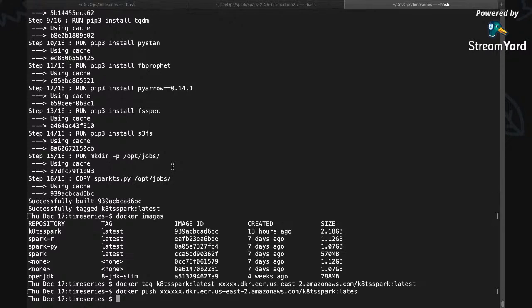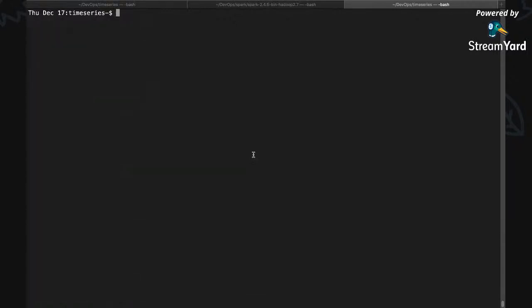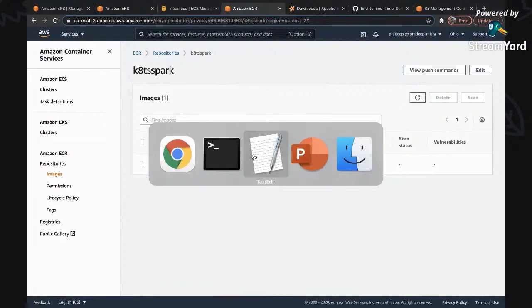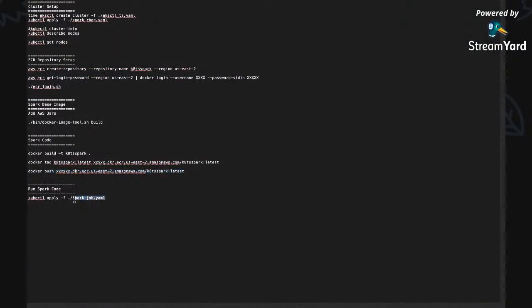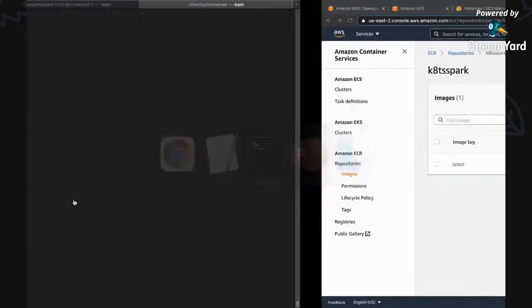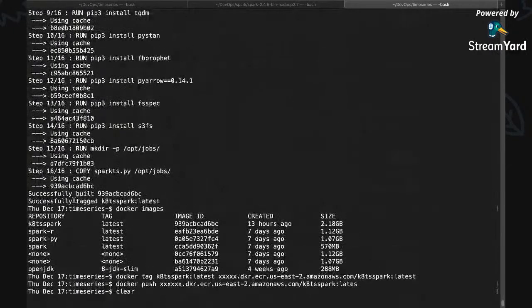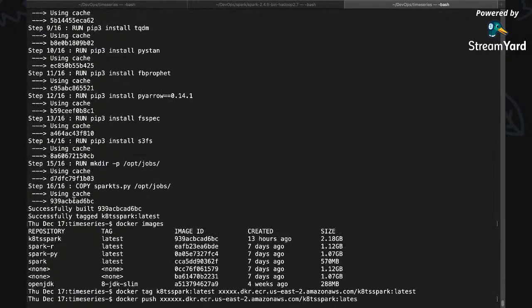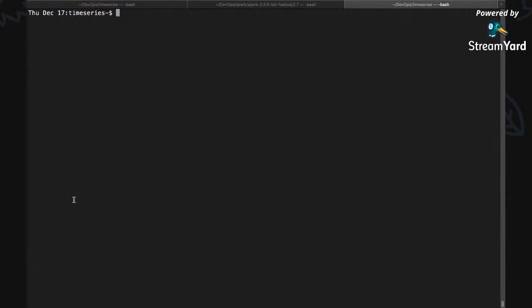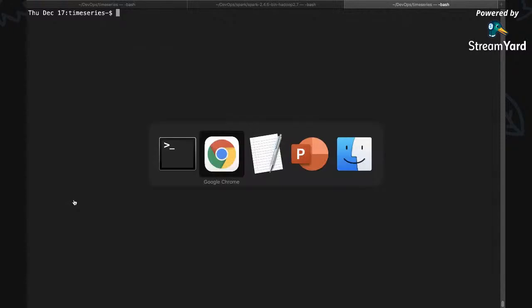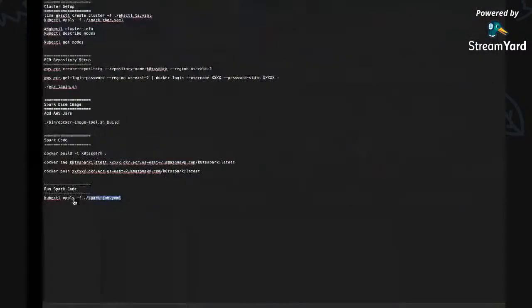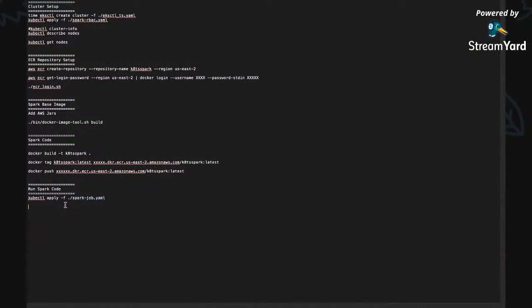Now the next thing is to execute and run that container. So for doing that, how I will be running that is I am creating another Spark job. Let me quickly open this file. This particular file will actually have Spark run the job and then submit the job to the cluster. So once that is done, the next step would be to submit this particular job. So let me quickly do that.